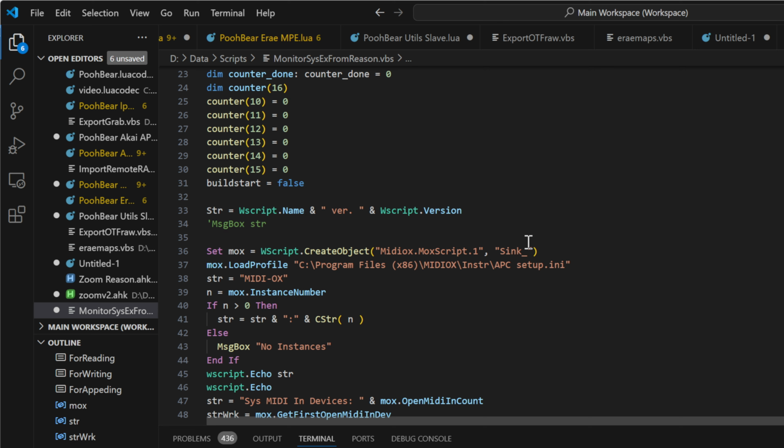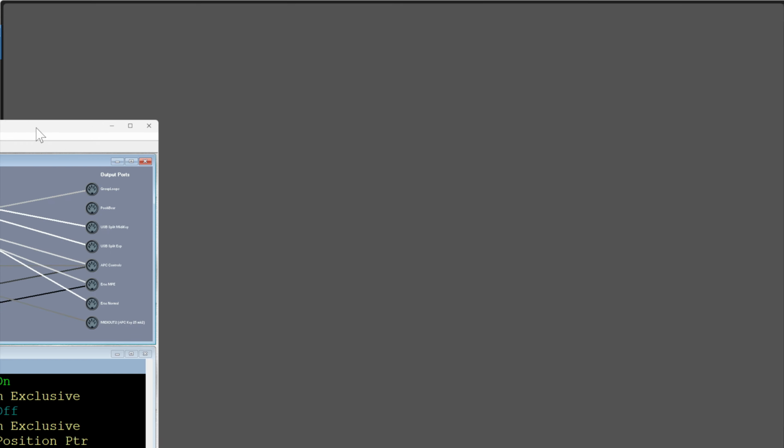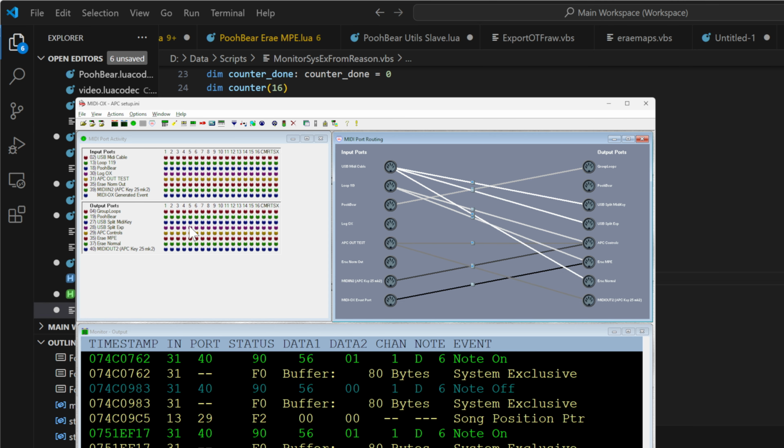Here we go. We just create a simple object. I load up a profile. The reason I load up profiles is because I have many MIDI ports, but I don't always have all my hardware connected. And if you don't have all your hardware connected, it doesn't always show up. And what I'm talking about there is here. So the inputs and the outputs won't always show up.